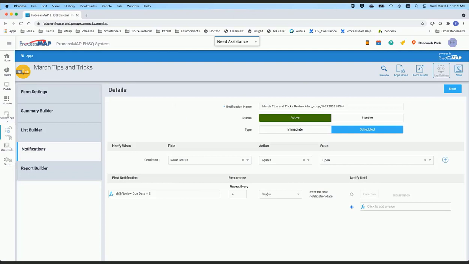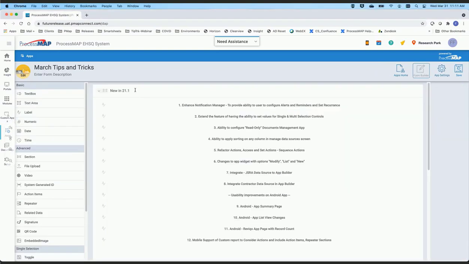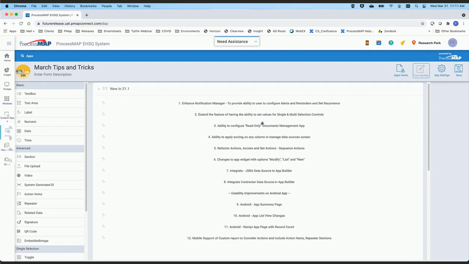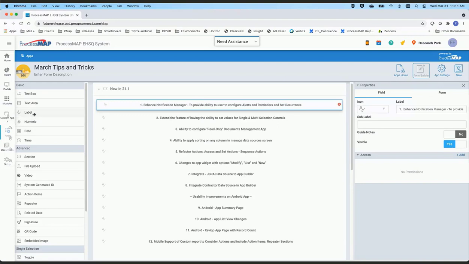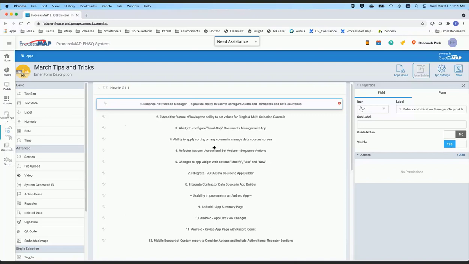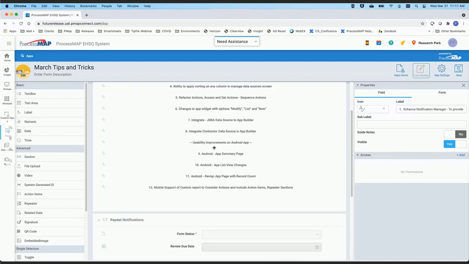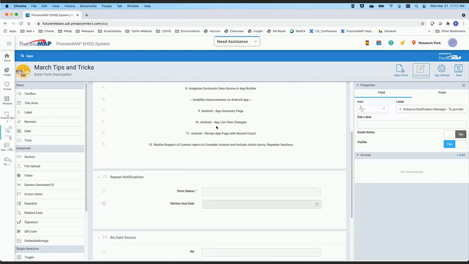Moving on to some additional new items, I'm going to go back to my form here. You'll notice in here, I've set up a section that has what's new in 21.1. And I have a listing here, and I just want to point out that these were all done with the label feature. This is a great tool to use to put hints or instructions into your form for your end users. You can put these before any control that might give a little more information about what's going into that control or what information the end user has to enter.